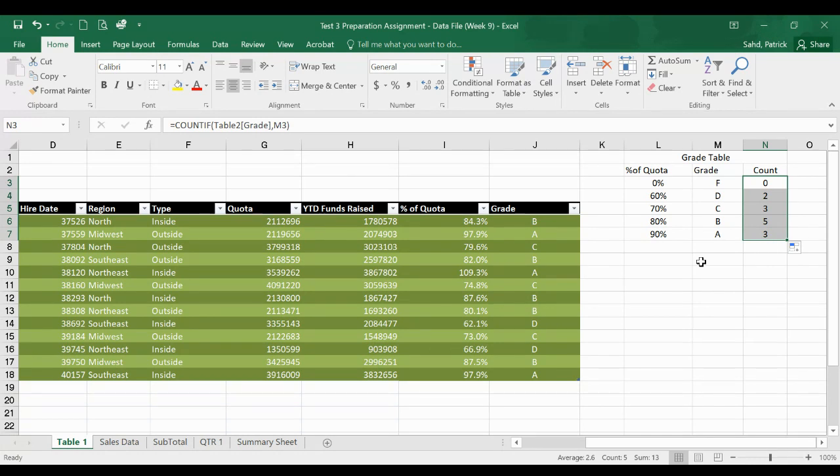So let's do a quick spot check. It says we have 2 D's. Let's see. There's one and there's one. That's accurate. It says we have 3 C's. 1, 2, 3. That's right. 5 B's. 1, 2, 3, 4, 5. And it says 3 A's. 1, 2, 3. So it's always good to kind of check your COUNTIF just to make sure that that indeed works. So that one's done.